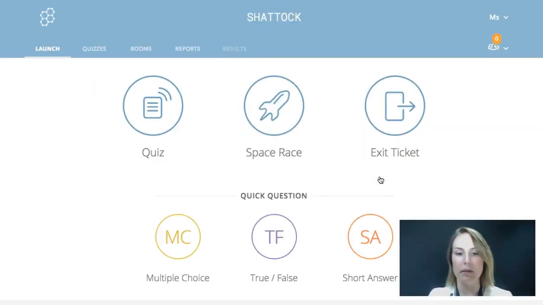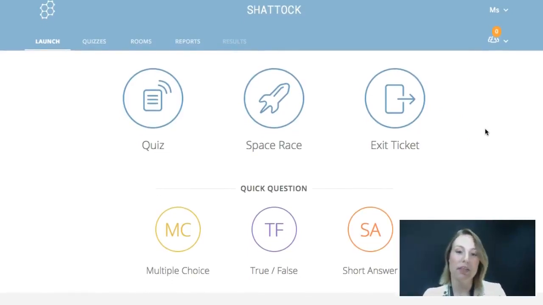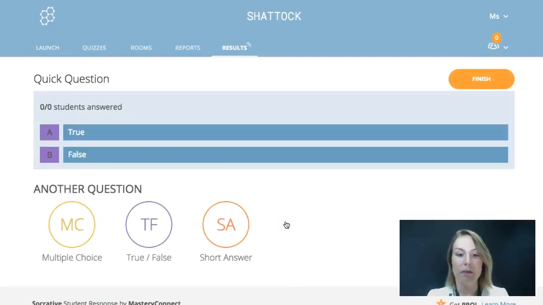Okay, and I'm going to go back to the launch page. So that gives you an overview of these. Now with your launch page here, there are a few different activities that you can run. So when you're in class and you want to ask a quick question, that is this one down the bottom. If you've used Poll Everywhere before, this is very similar. It's just a matter of clicking it, asking them a true or false question on the board, and you're then going to get their responses very quickly, and this is really powerful instant data from students.